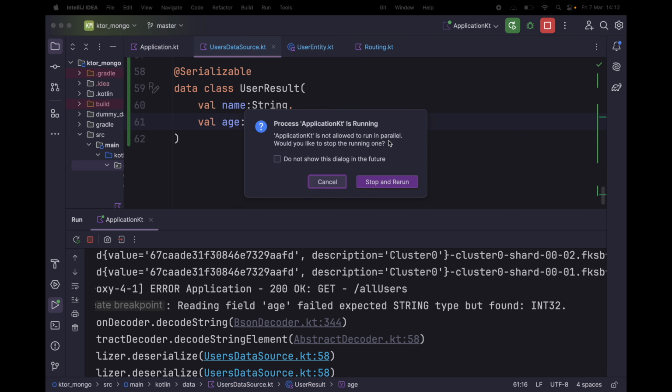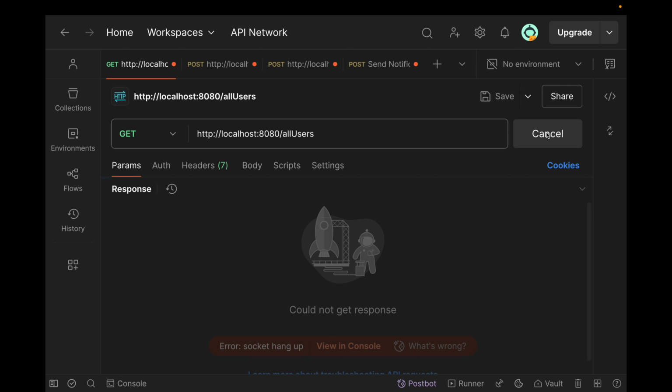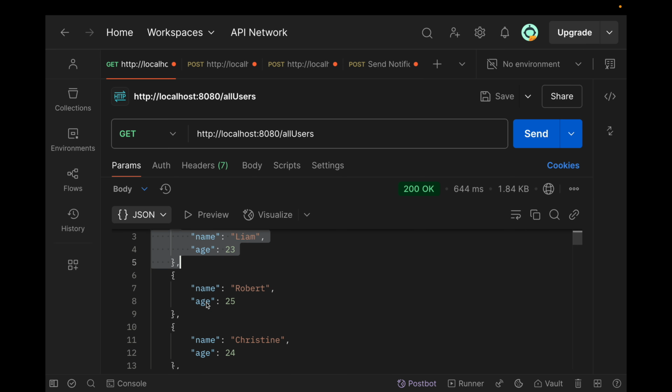Now if we rerun our application again and make the request, and as you can see, now we only get the projected field. So only the name and age that we included in the projection.